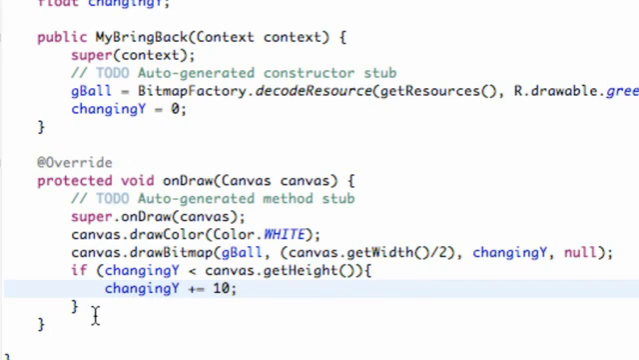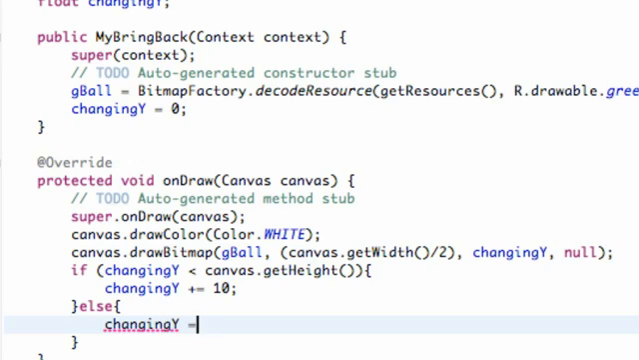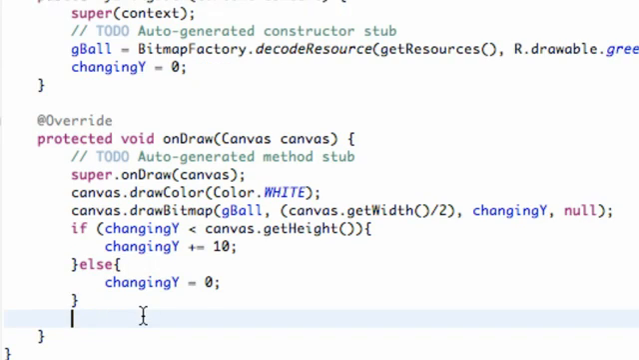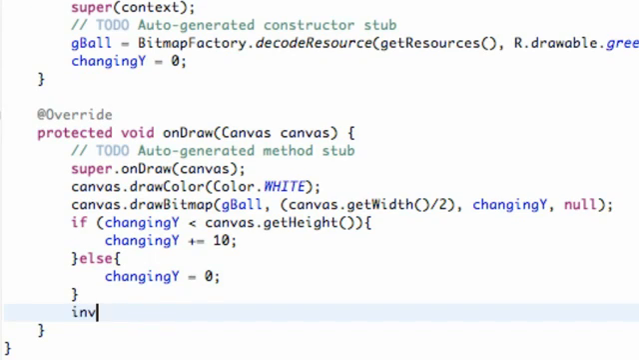And if that's not the case, if it's bigger than the canvas, then we're going to say else, and we're just going to start it over. Changing Y is equal to 0. Now if we run this, because this onDraw is going to be called over and over. Or actually, right now it's not. I'm sorry. We need to do one last thing. Within our onDraw, we need to call one method called invalidate.